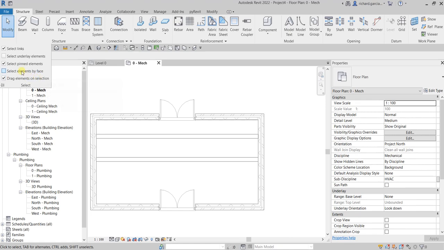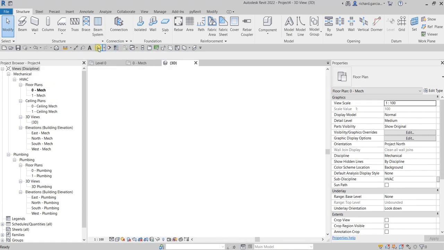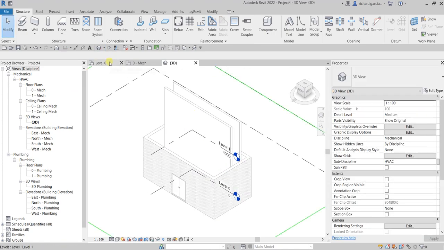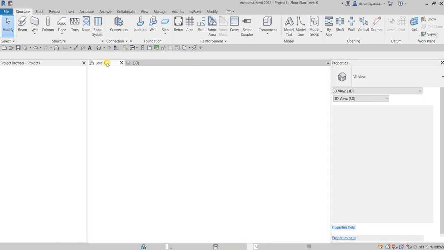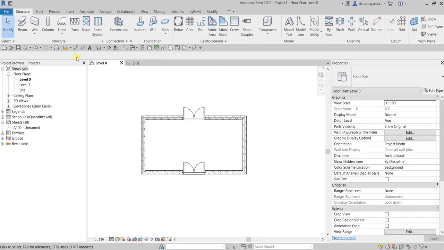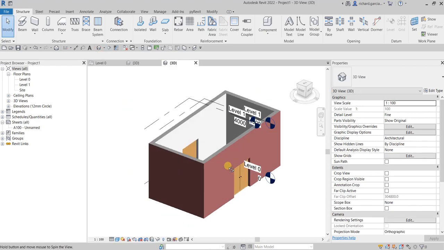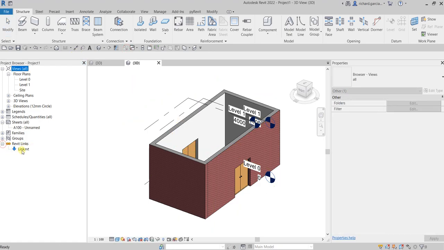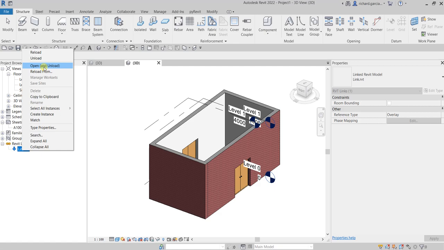The other one is Select Elements by Face. Let's say in the 3D view, here's my 3D view. I'll just go back again to my arch model here, in the 3D view of my architectural model. So this is a link model, and I'll just go open the link model. So, Open and Unload.